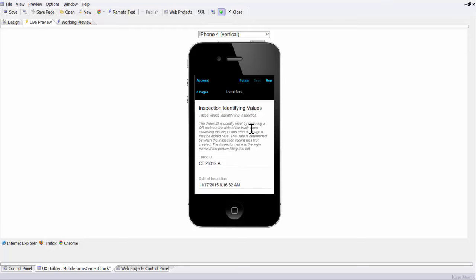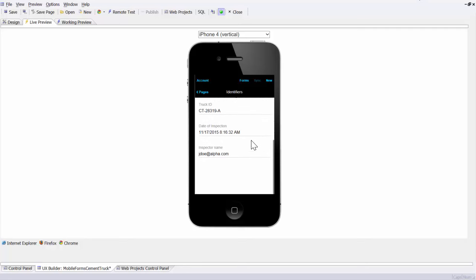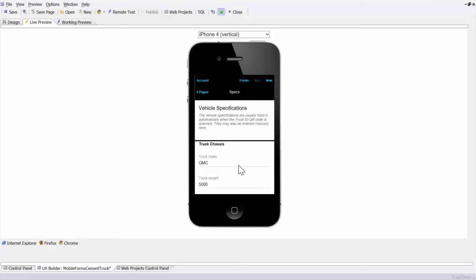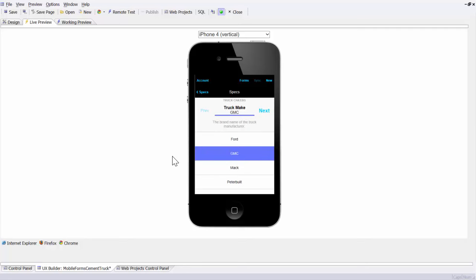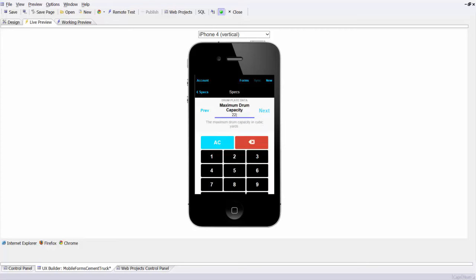I can look here and I can see the identifying values. There's the truck ID, the date when this inspection was done and who the name was, the login ID. There's the specifications, the make, the weight, and stuff. And if I tap on one of these, then I can edit this if I feel like it and go through it and set different values. This is actually a little small, but this is on an iPhone 4, but it's designed more for iPhone 5s, etc.